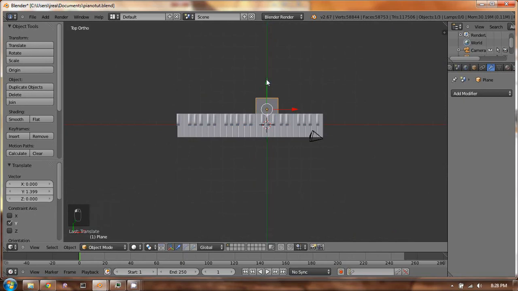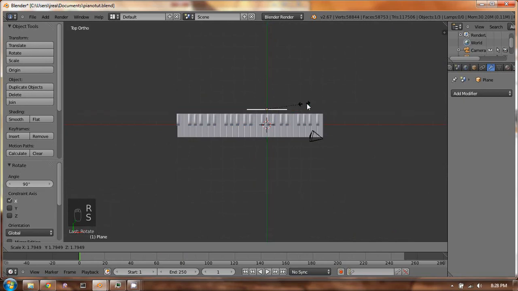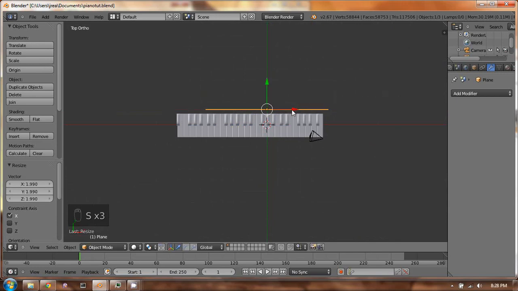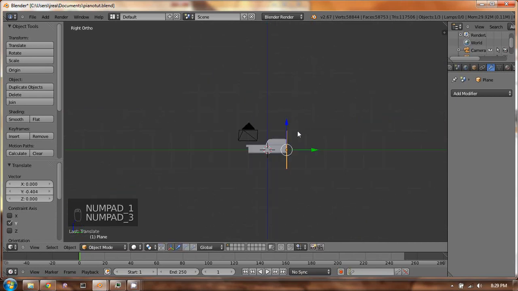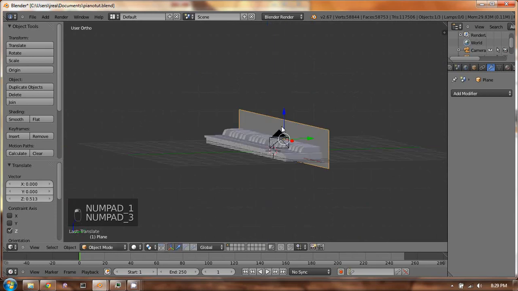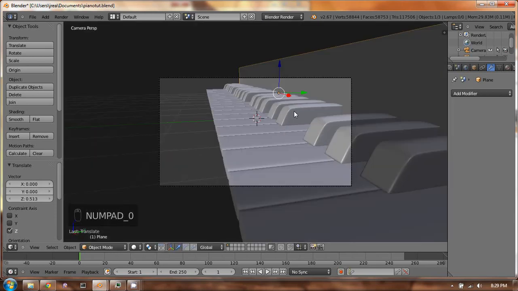So I just rotate on the x-axis 90 degrees and sort of scale it on the x-axis. So it sort of makes sense. This x, a couple more. There we go. Put that against it, just in a little bit, and then pop it up. All right, so there's our piano thing.